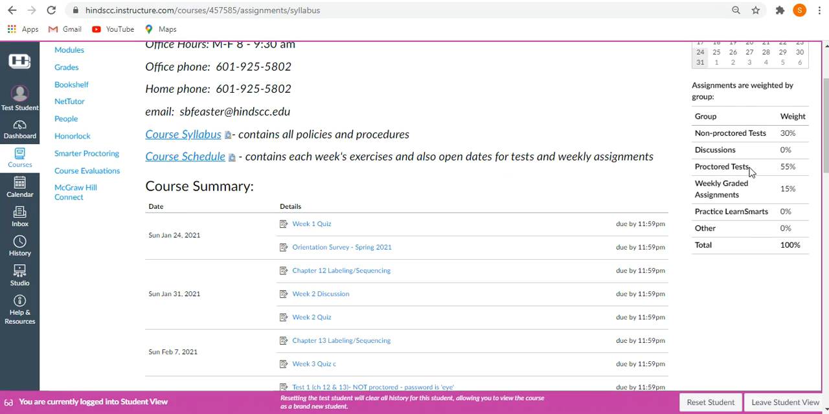There are 3 tests that will count as proctored tests. I know e-learning says you will only have one proctored test, but you don't know which of these 3 is the true proctored test. So you've got to treat each of these as a proctored test. But anyway, 55% of your grade will come from that. Your non-proctored tests mean that you can take those at home without the Honorlock proctoring system, and that will count as 30% of your grade.